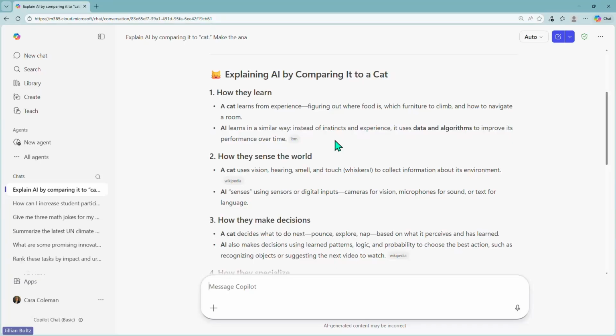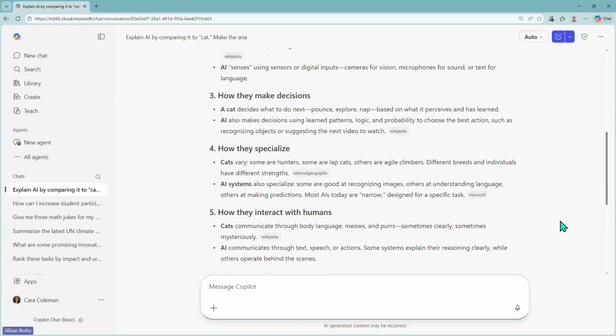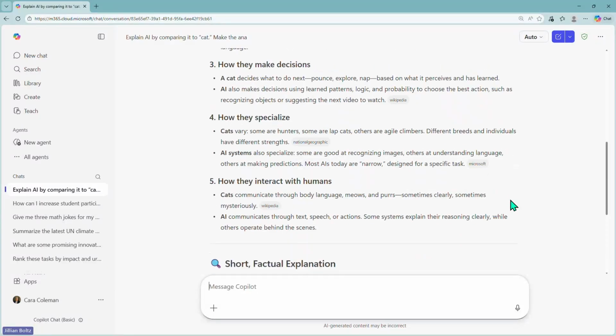I do want to point out that it did cite public resources in here. You can see that I've got IBM, I've got Wikipedia. Again, in this particular case, some of these citations are going to be a little bit more verifiable. Maybe National Geographic is an expert on cat behavior, but then when it comes to AI systems, Microsoft might be a better citation for this particular bullet item.